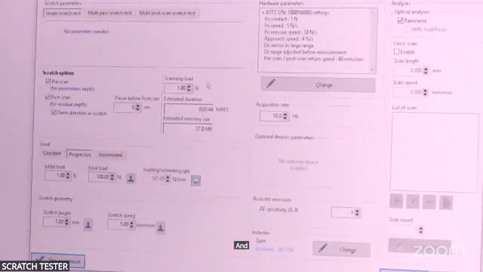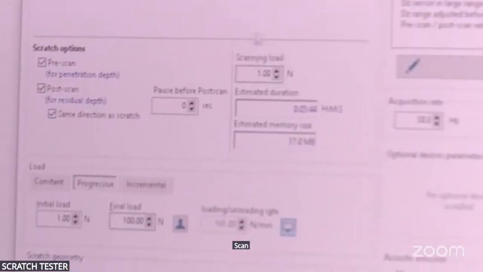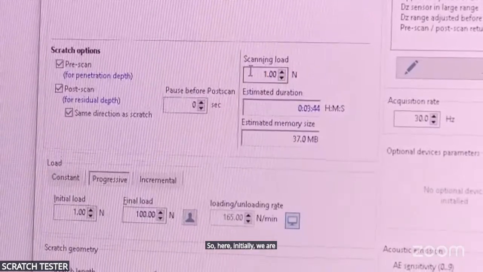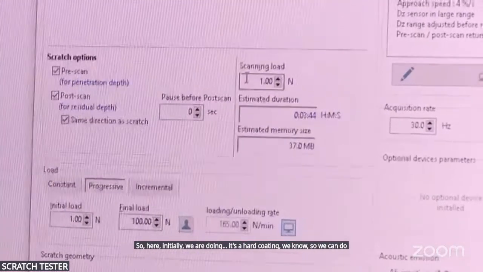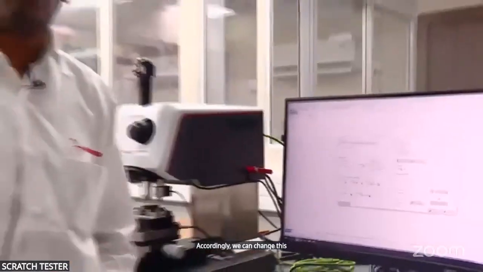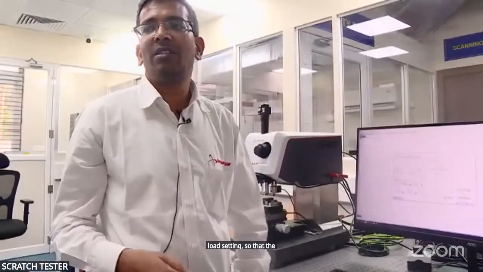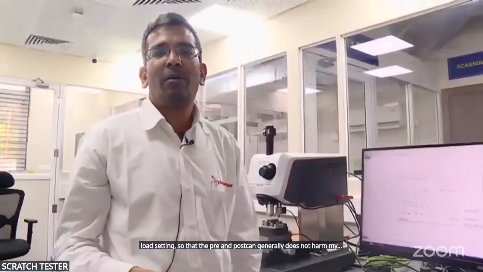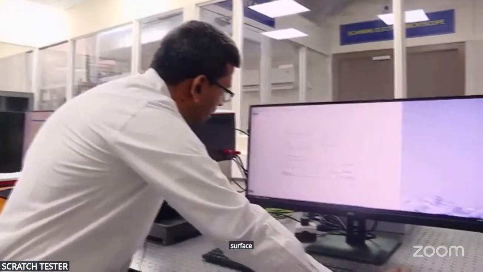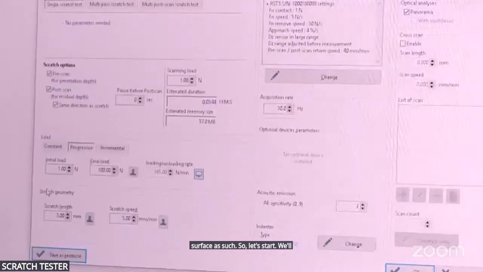And here is the scanning load for doing the pre and post scan. Initially, since it's a hard coating, we know we can do it at 1 Newton. If you have a bit of soft coating, accordingly we can change this load setting so that the pre and post scan generally does not harm my film sample. Basically, we want this load to be the limit where it does not scratch the film, and we just get a profile of the surface as such. So let's start. We'll keep what was by default itself, 1 to 100 Newton.